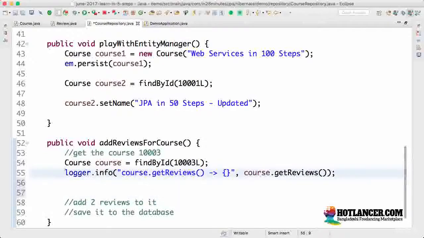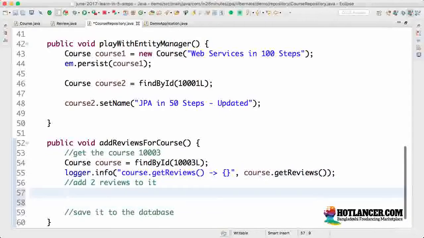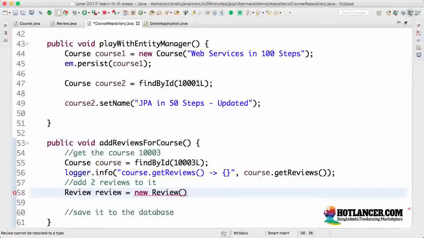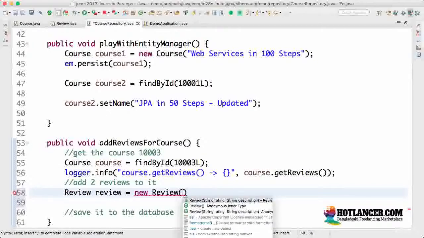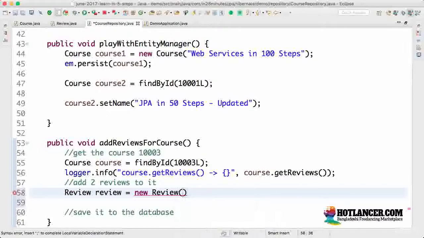Now, I would want to add a few more reviews. How do I do that? Let's create the new reviews first. So review is equal to new review of, let's import it in, and the constructor for review accepts a rating and a description. So let's provide a rating.